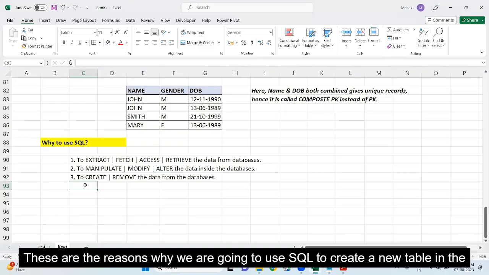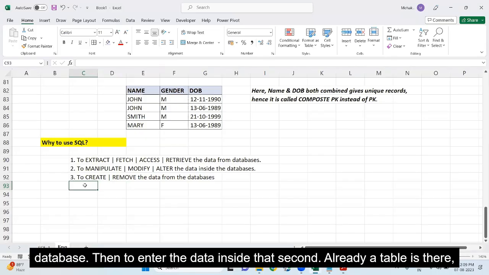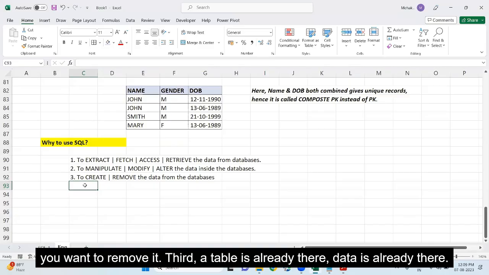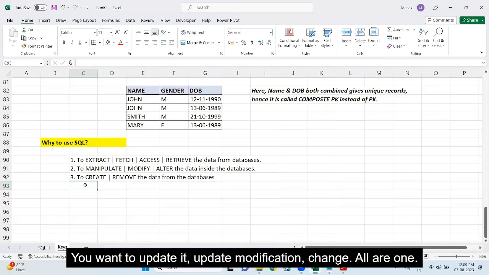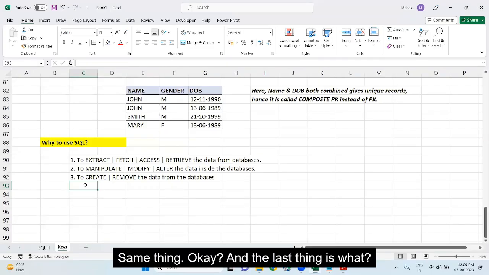So these are the reasons why we are going to use SQL. To create a new table in the database, then to enter the data inside that. Second, already a table is there, you want to remove it. Third, a table is already there, data is already there, you want to update it. Update, modification, alter, change, all are one same thing.